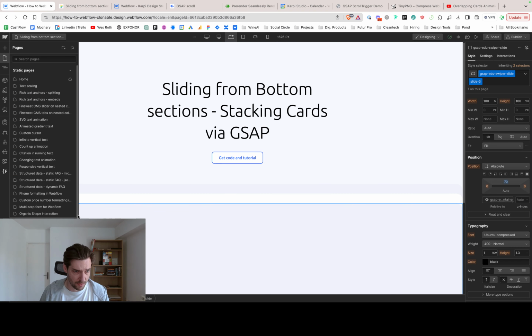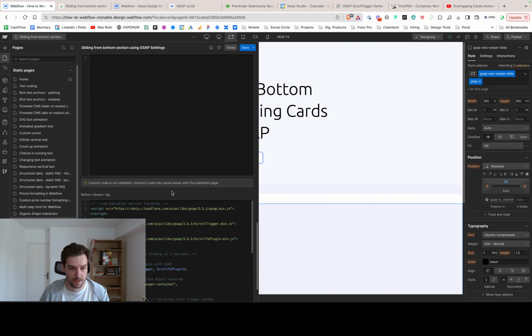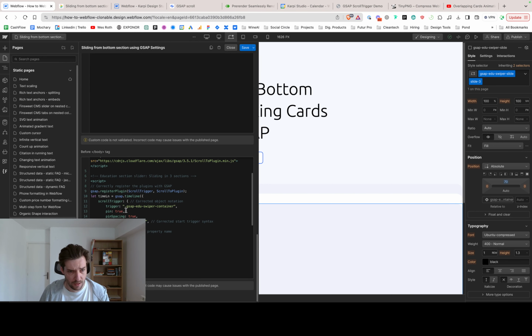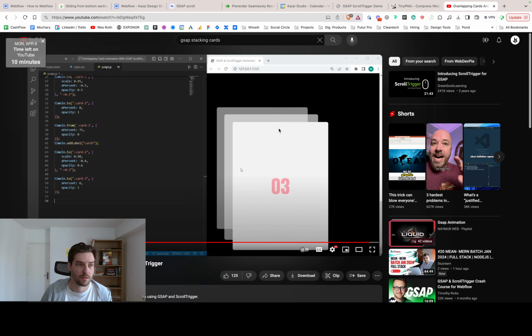Everything else is set in here. It loads 3 libraries. It runs this code, and for more information, more understanding of this code, I will leave this tutorial in the post.